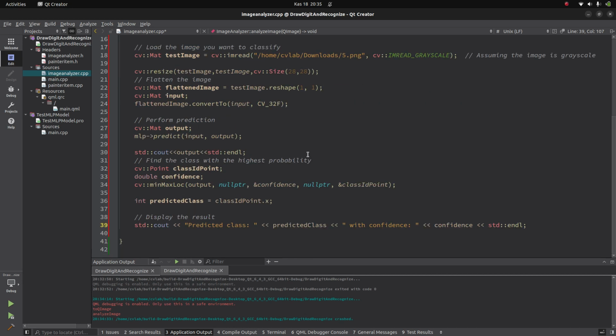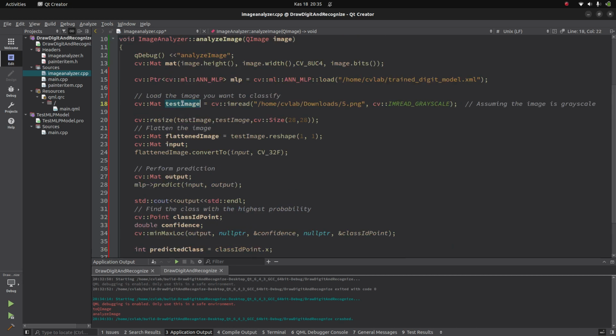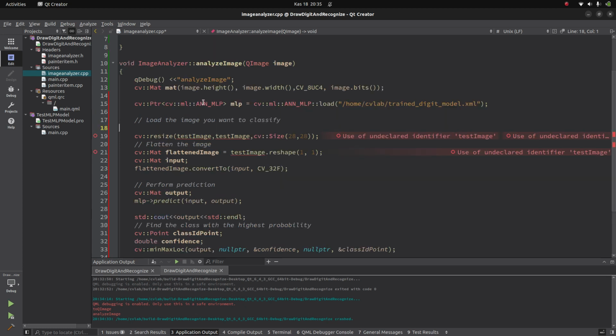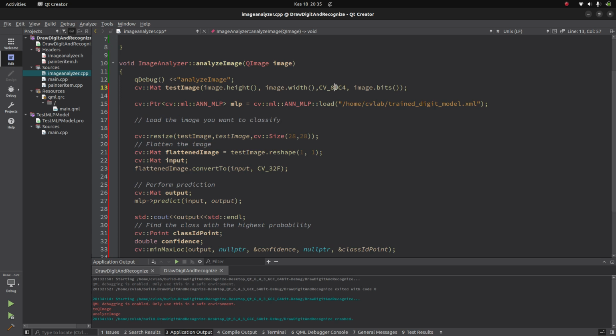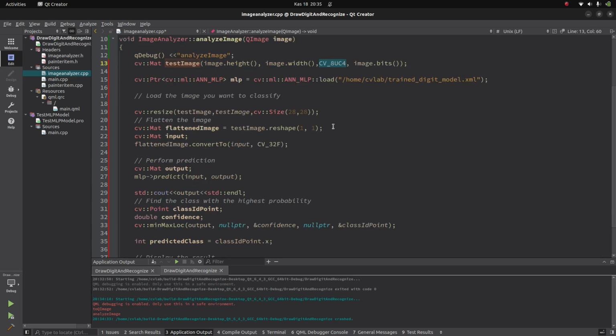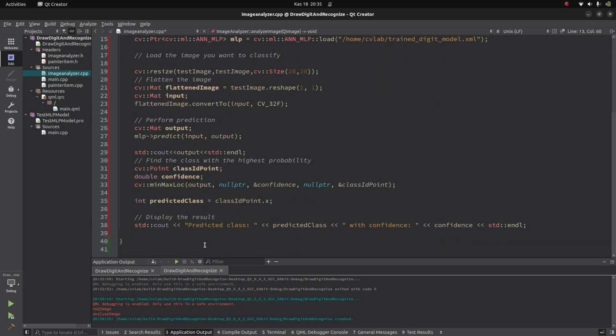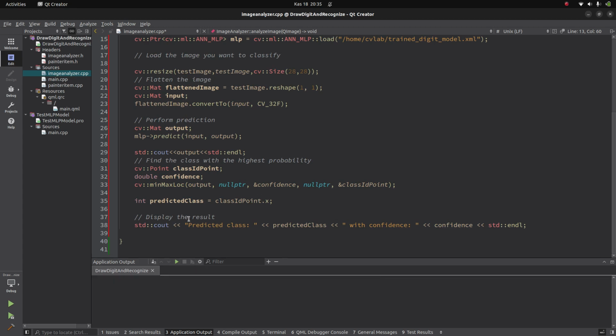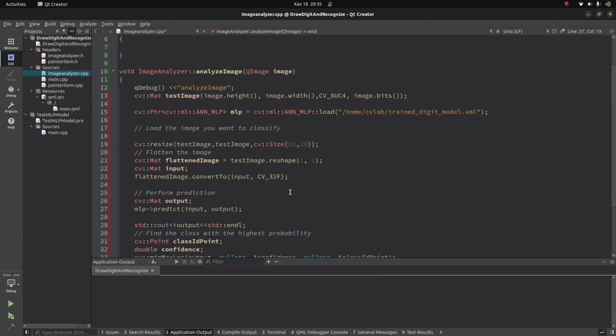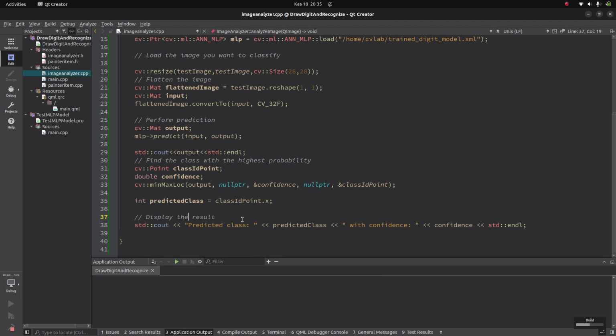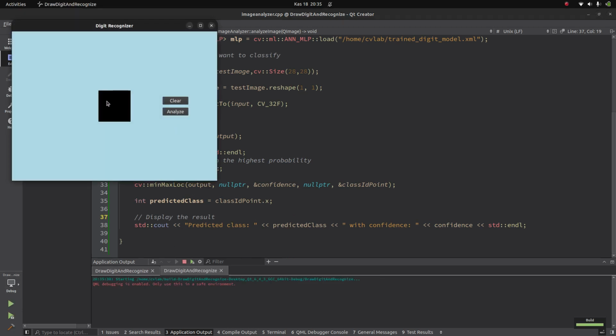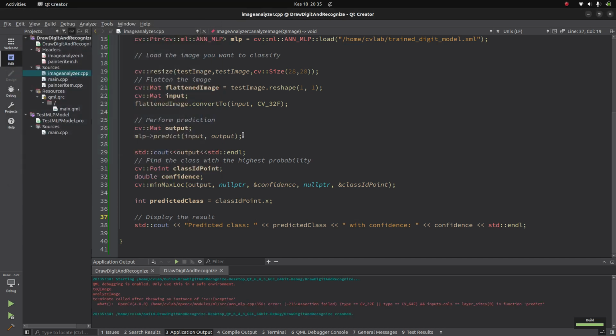Since I don't want to make this video longer, just these things should be members. We don't need this test image; this test image can be this one. I don't know if this will work correctly at the beginning or not. Everything seems fine. Let's try to run and see the result. Number 2, analyze. Okay, it's crashing. That's great.